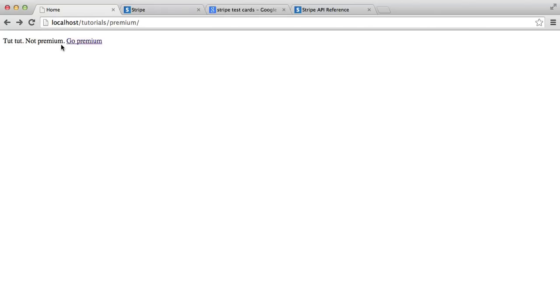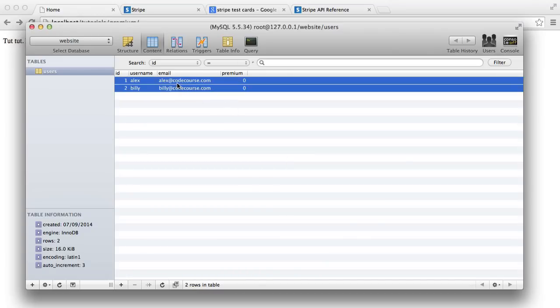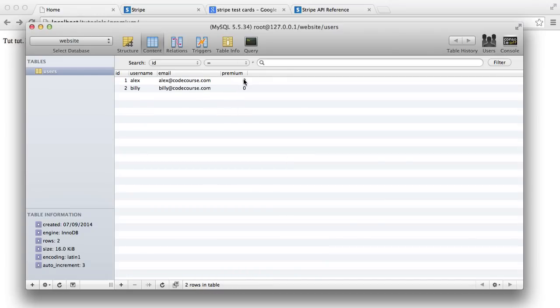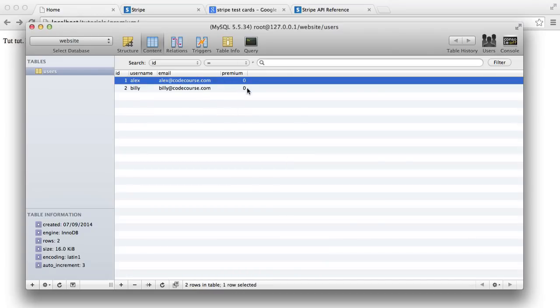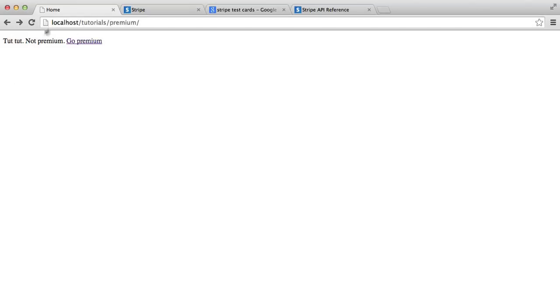So at the moment, I'm on the homepage. I have a user stored in the database, or a couple of users stored in the database. And this one here says premium zero. So basically, we don't have premium membership in this one. Doesn't as well. So I'm currently signed in as Alex. All my user details are being brought through to this page and subsequent pages that we create as well. So it knows that I'm not premium. I'm going to click go premium.